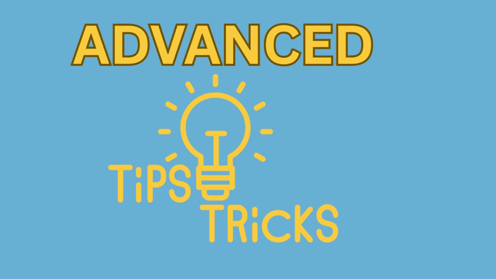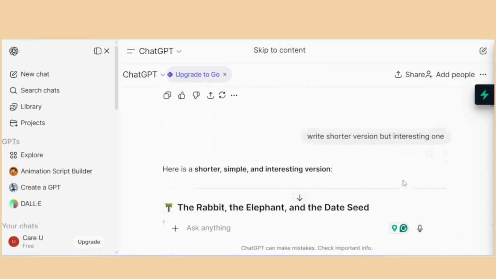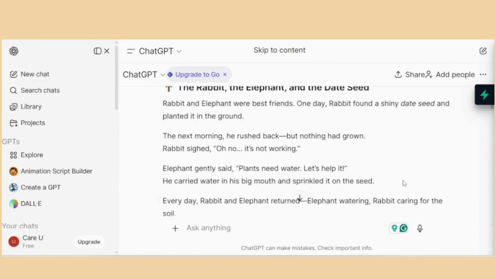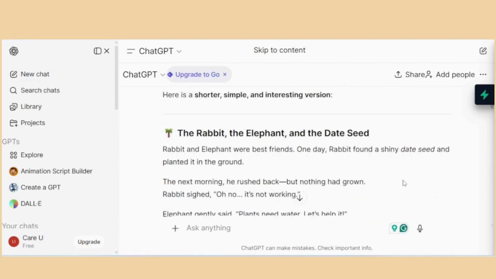Advanced tips and tricks. Clear and easy to understand. AI tools are powerful, but they don't always give the perfect result on the first attempt. That's why reviewing and refining every stage is essential for getting high-quality output. 1. Story creation. Review and refine. During this tutorial, ChatGPT initially created a story that was longer than what we needed, so we simply asked it to make the story short, interesting, and emotionally engaging, and it did.